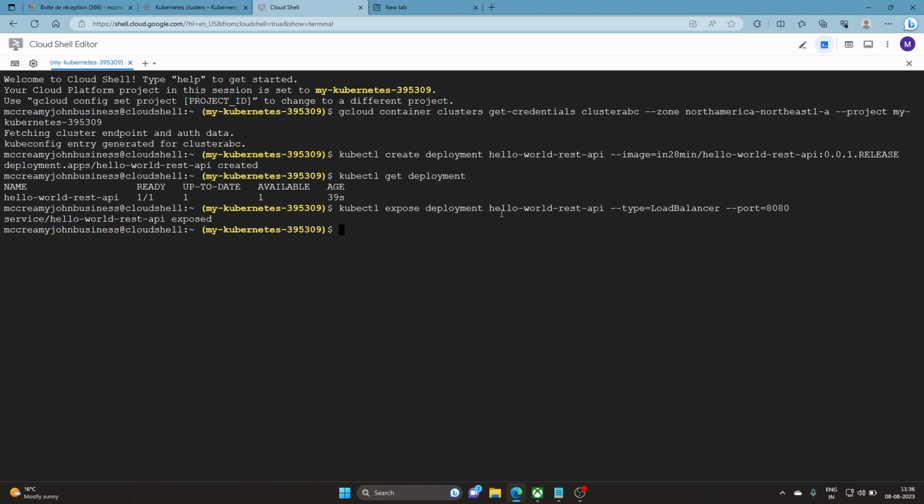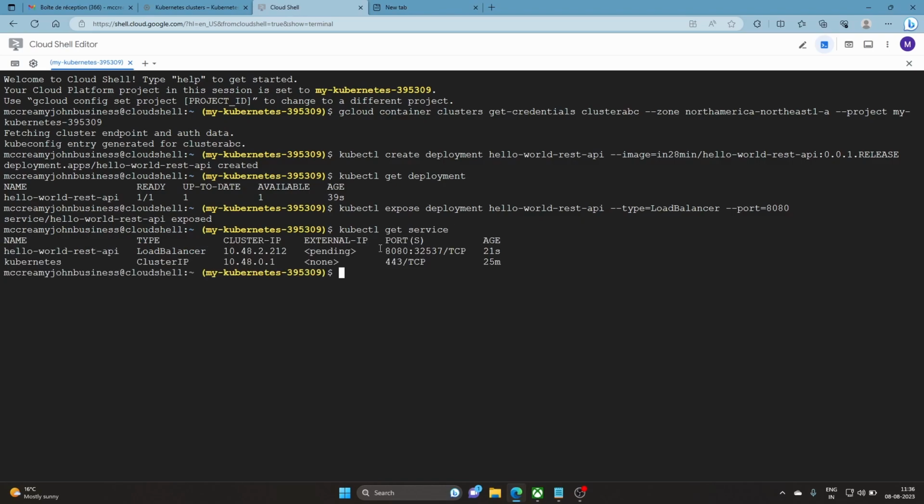Now we're going to get the details of the service. The same way, kubectl get service, because we just created a service. It says pending; we just give it a couple of minutes so that we get an external IP. Don't worry about this, this is default. When you create a cluster, this service will be created. So don't worry about it too much.